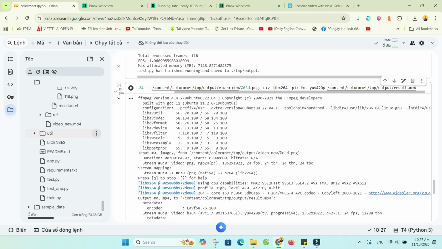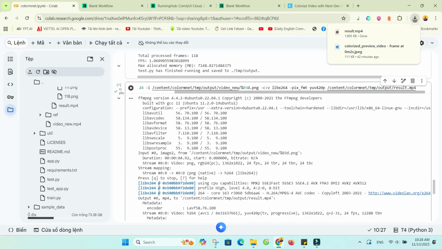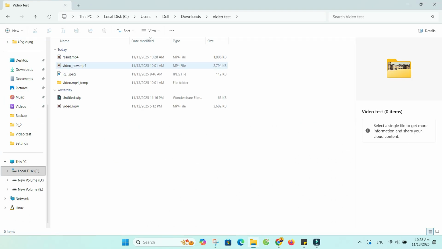The hardest part of video colorization is keeping colors consistent across frames. If you've seen colorized videos on YouTube with flickering colors on objects, it means their method has algorithm limitations. Usually, they use DeOldify or deep exemplar-based video colorization.